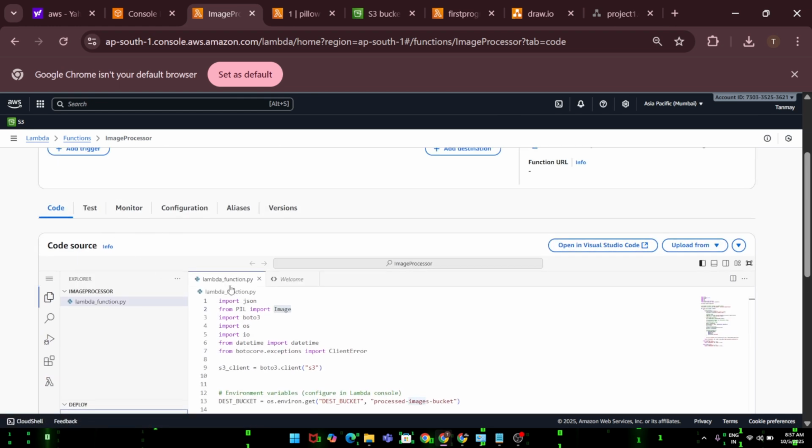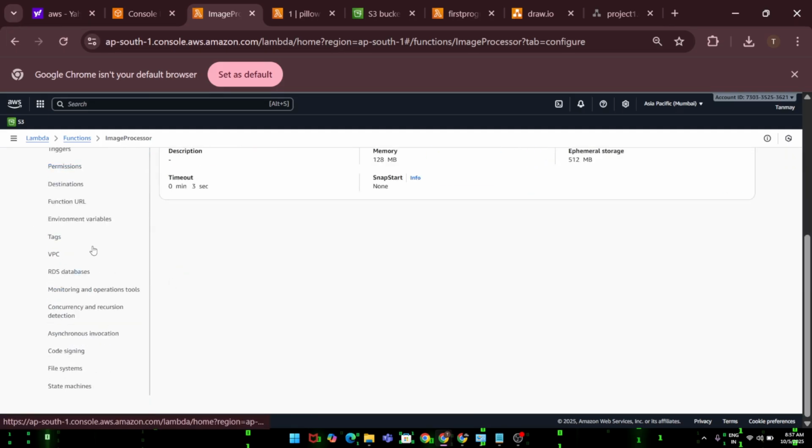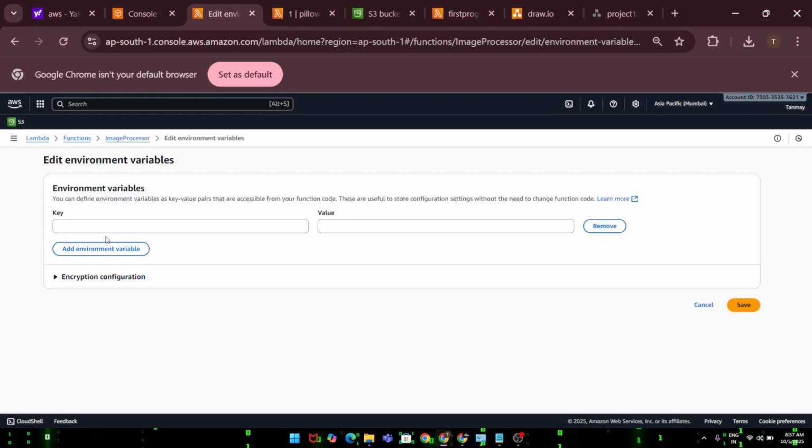First, as you can see, I have defined one environment variable, test bucket. So we have to create one environment variable here also, right? Go to the configuration section, go to environment variables, then click on edit, add environment variable, then give the values. This is the environment variable test bucket.